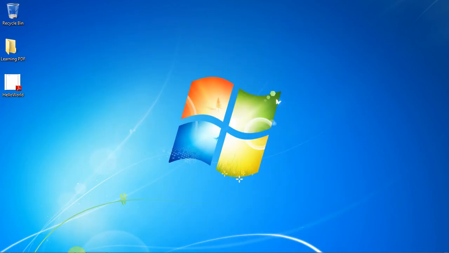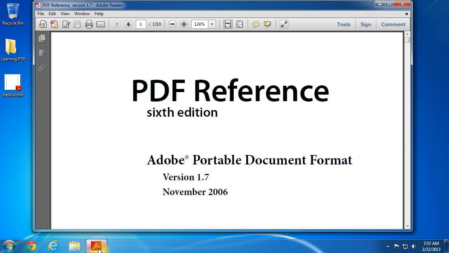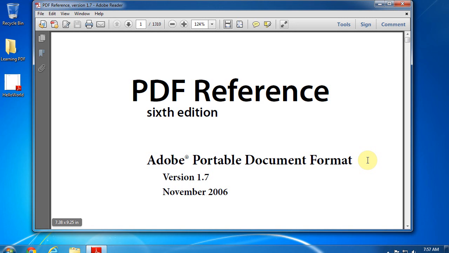Let's close this file and open up the PDF reference file. This is the reference I used to build this file, and I will be using it for the remaining PDF videos. It is outdated but somewhat easy to understand, and I'm going to make it available for download on my website, ElevateCode.com.